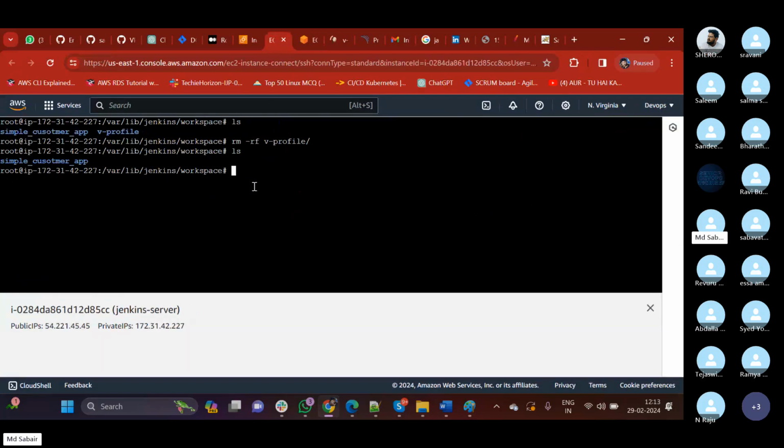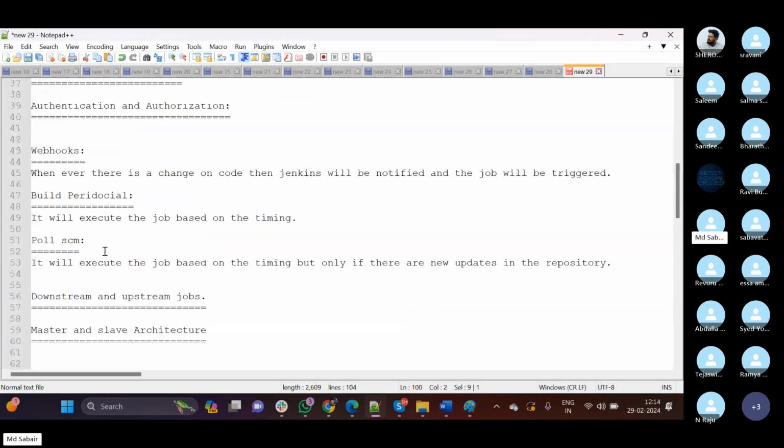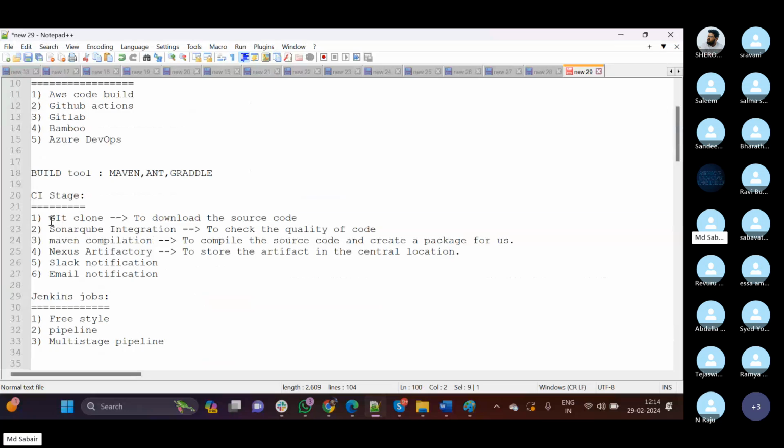Let me go to my Jenkins server again. Let me delete this, I don't want any old data. And let me try to build my job. Guys, also remember one thing, we are not always going to follow this sequence. The first stage is git clone, the second stage can be Maven compilation, the third stage can be SonarQube, or the second stage can be SonarQube and the third stage Maven. We need to switch based upon the binaries or the resources we are trying to pass.